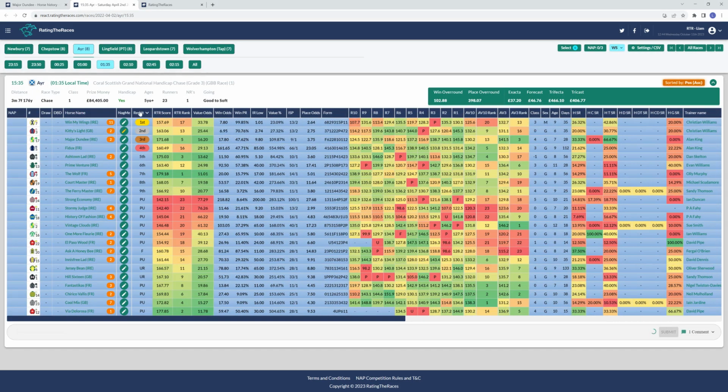Scottish National, he finished third behind Win My Wings and Kitty's Light, two of the best handicapped horses at that time. Win My Wings had obviously won, I think he'd won an Ida going into it, and then was going to go really close in the Bet365 Gold Cup when unfortunately breaking down. Kitty's Light was obviously then targeted back at those handicaps last season. The Ida he won, the Scottish National, and then he won the Bet365 Gold Cup last season. So Major Dundee had bumped into two ridiculously well handicapped horses.